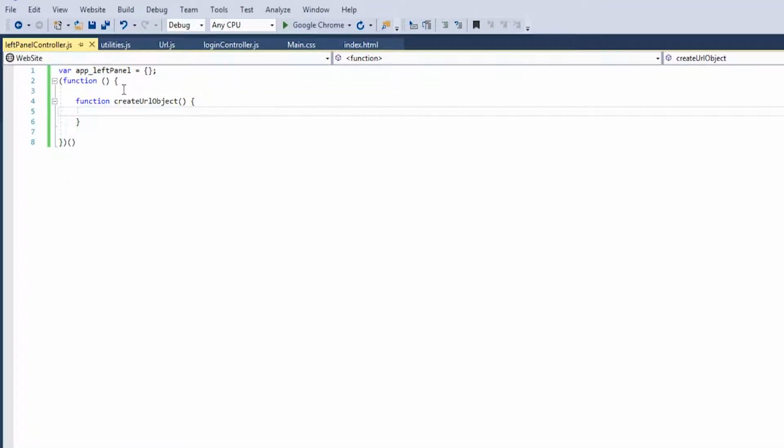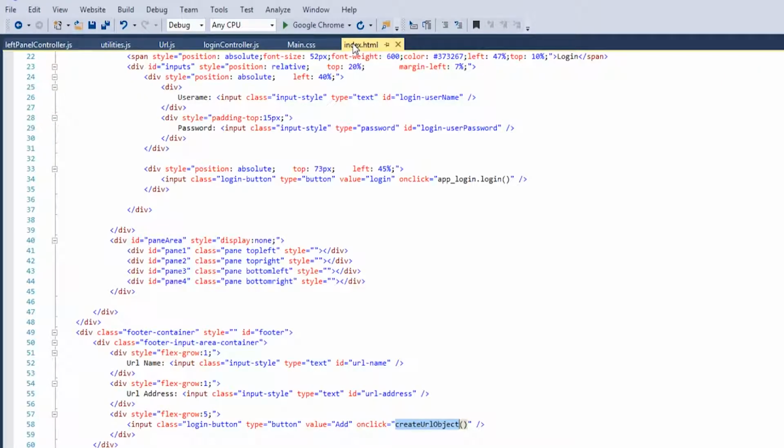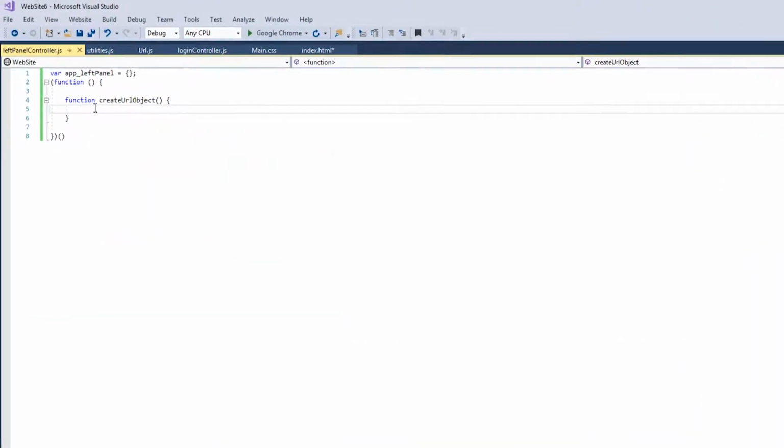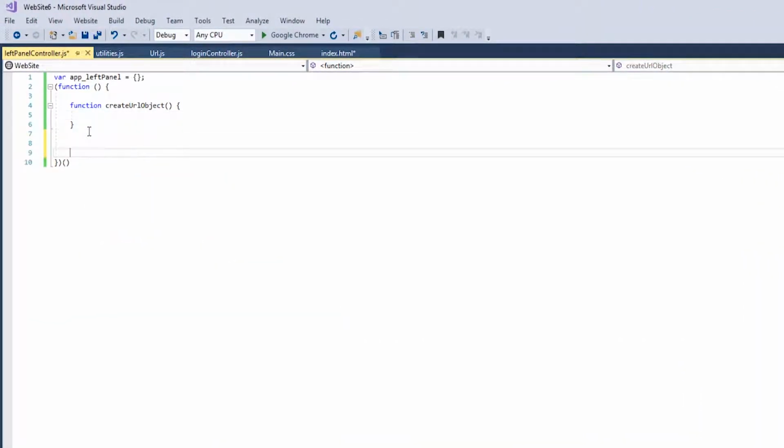Before we even continue, we needed to add to the index.html the controller that we've just added. So you can just drag and drop it over here and it will add it to the list. Let's go back to the left panel controller, and here we are going to add the logic.